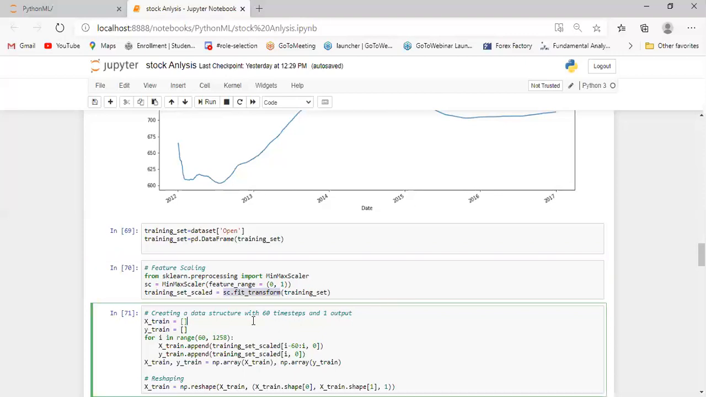Then you have to create a data structure. You have to create two variables, X train and y train, using a for loop, for i in range 60 to 1250, up to you to check. Using the append method, training set scaled i minus 60 colon i comma 0. You are using the for loop for the programming logic.